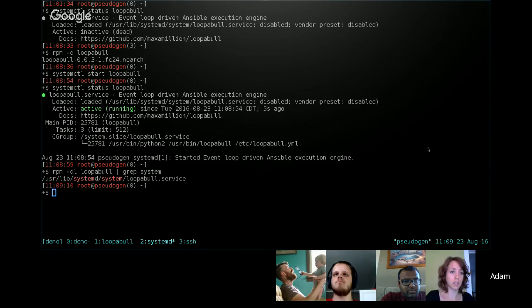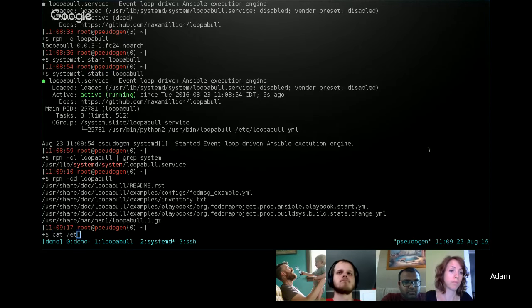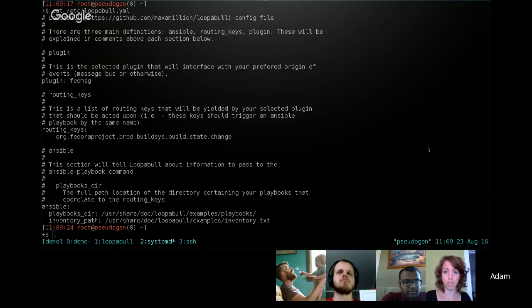So we have our system unit file, and then there's also our config file. The config file itself comes self-documented, but it's also set up out of the box to actually run and do something for you.